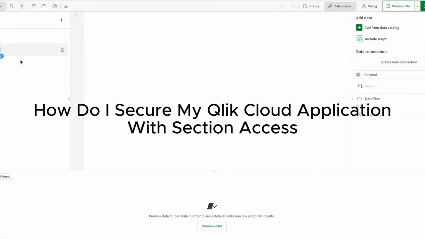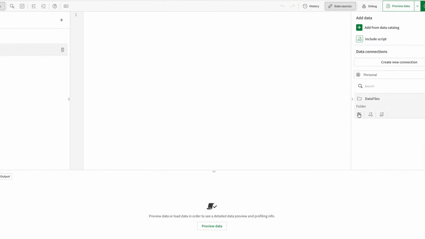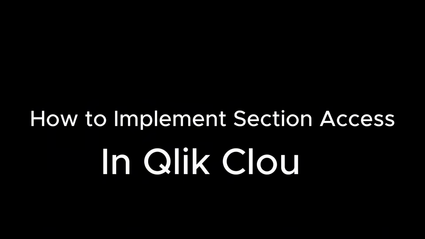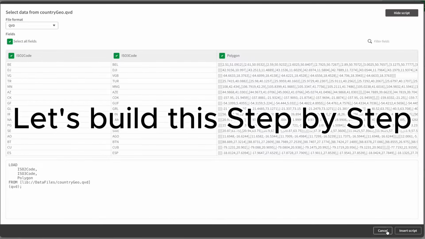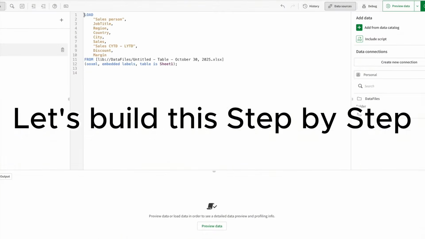my Qlik Cloud app with section access. In this video, I'm going to show you how to implement section access in Qlik Cloud. Let's build this step by step.